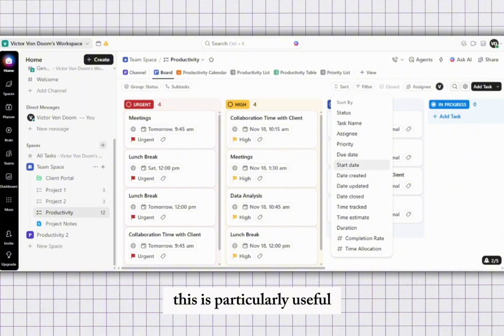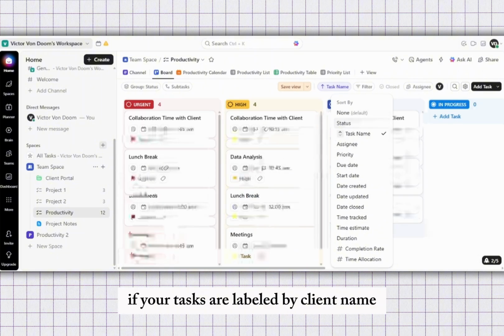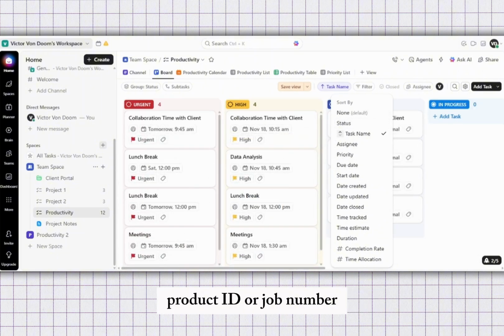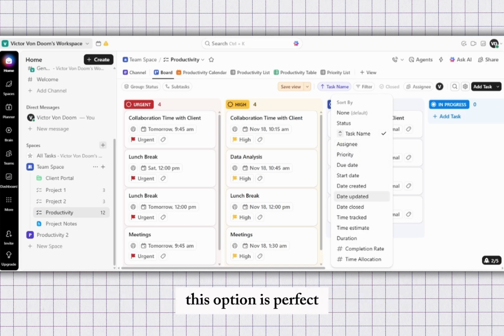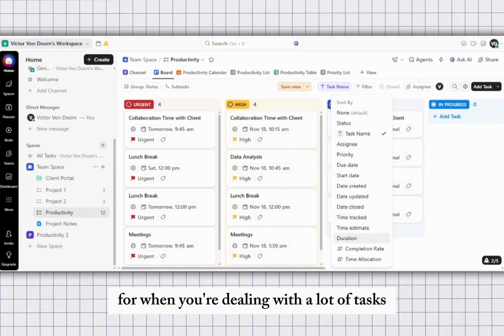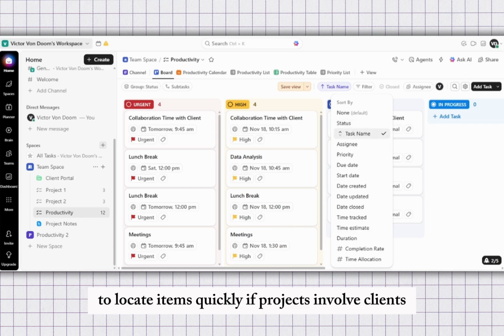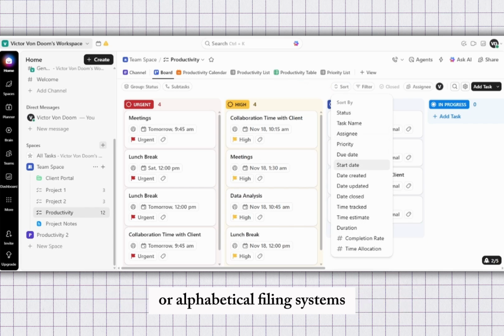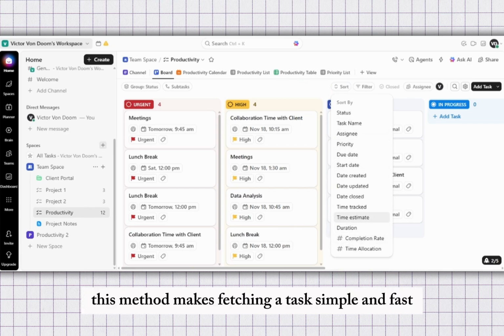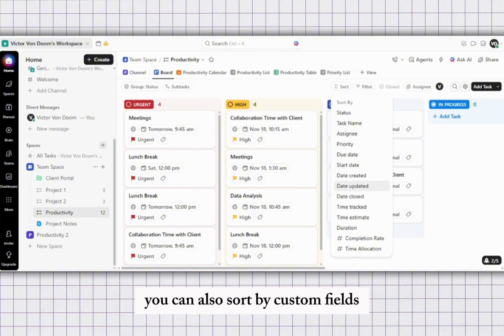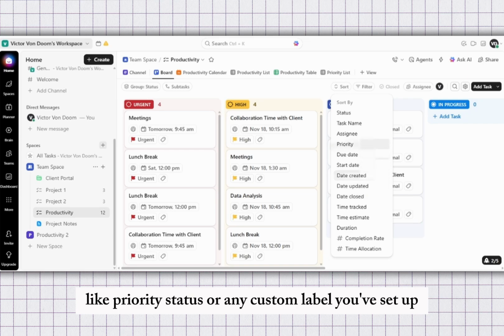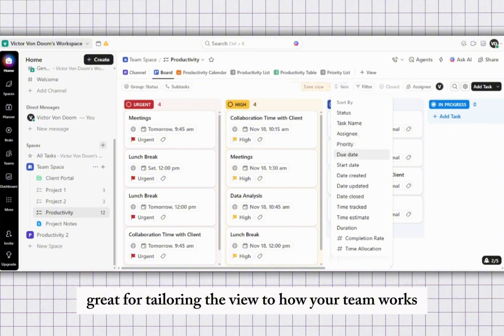This is particularly useful if your tasks are labeled by client name, product ID, or job number, helping you find what you need without endless scrolling. This option is perfect for when you're dealing with a lot of tasks and want to streamline your view to locate items quickly. If projects involve clients or alphabetical filing systems, this method makes fetching a task simple and fast. You can also sort by custom fields like priority, status, or any custom label you've set up. Great for tailoring the view to how your team works.